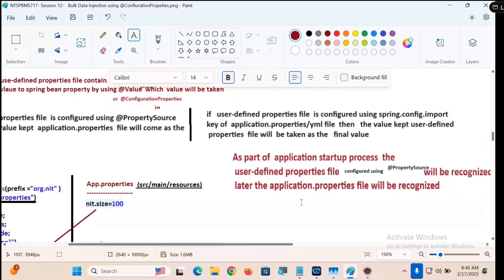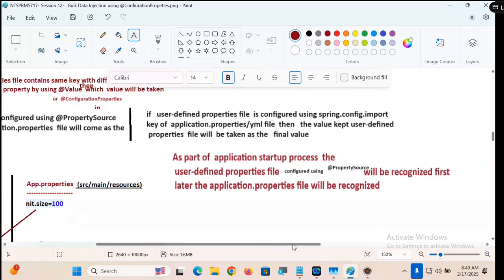Are you understanding my statement, guys? As part of application startup, the user-defined property file configured using @PropertySource will be recognized first. Later the application.properties file will be recognized. Okay, that's the order of recognizing, that's not a problem.